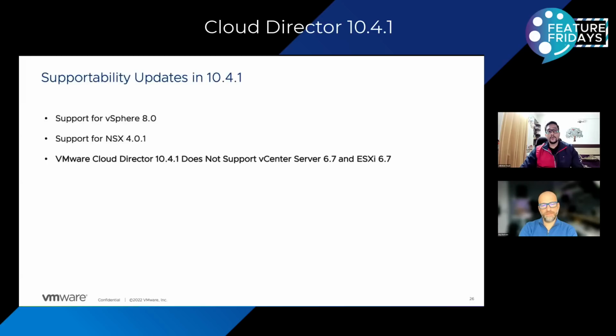And very important to know, from a supportability perspective, we support vSphere 8.0, NSX 4.0.1. This is a new addition. And like I mentioned in the beginning, we are deprecating the support of vSphere 6.7 and any below versions with this release. So like I said earlier, before you upgrade your VCD environment to 10.4.1, you have to make sure that your vSphere environment is above 6.7 only, not even 6.7. And of course, you have to look at the other interoperability items to check before you upgrade to VCD 10.4.1.